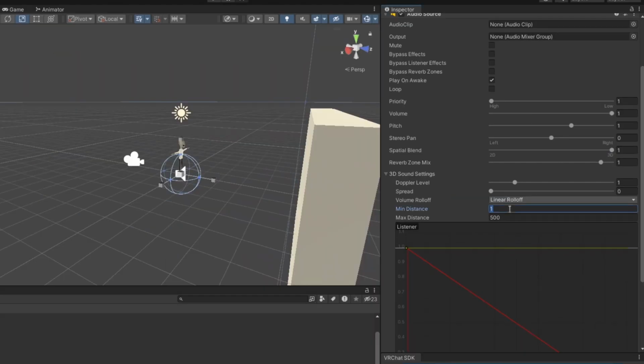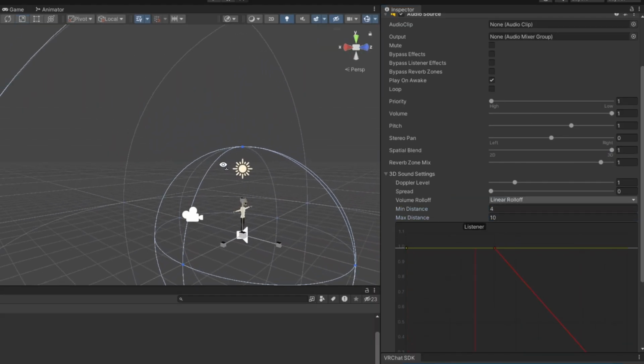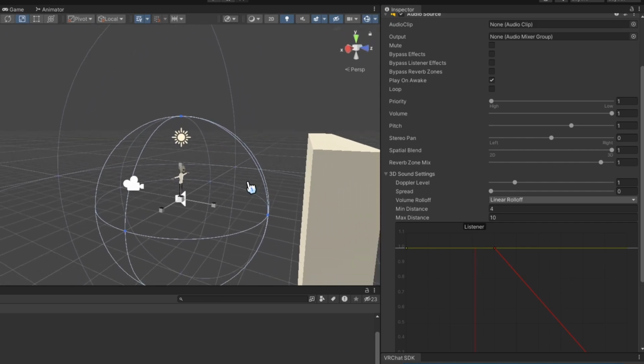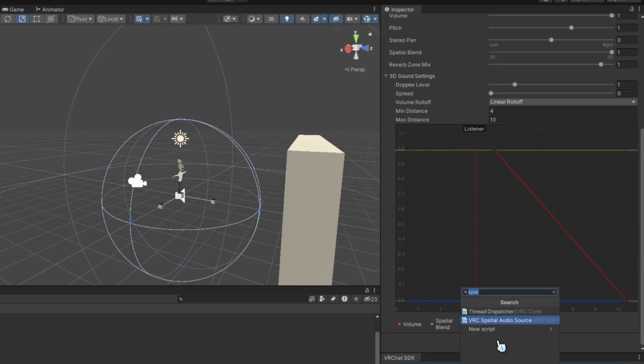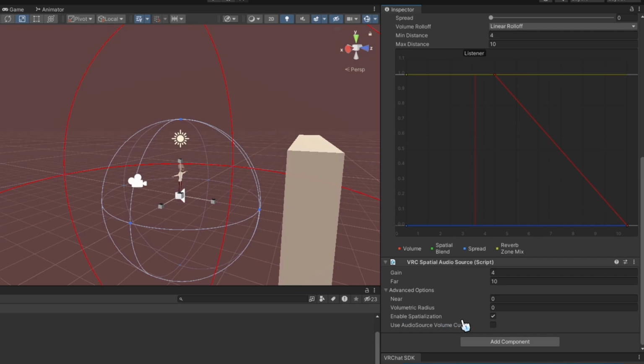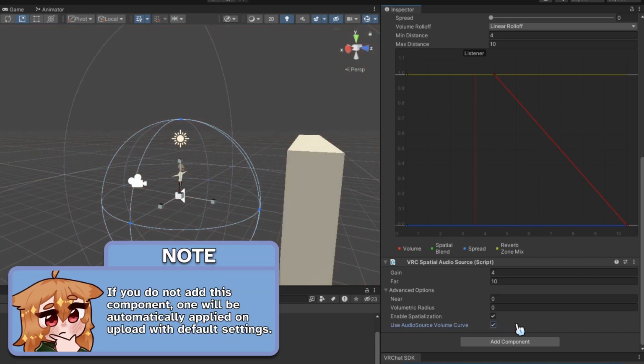The minimum and maximum distance settings determine how close or far your sound will be audible from this audio source. You can set this to your preference, but I recommend using small values to avoid blasting audio throughout the entire instance. Next, add a component called VRC Spatial Audio Source. Set the gain and far to the same values as the min and max distance, and toggle on Use Audio Source Volume Curve. Although not required, having this component will significantly improve audio clarity.